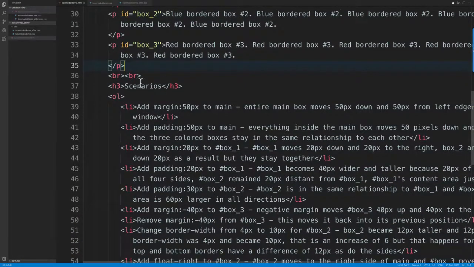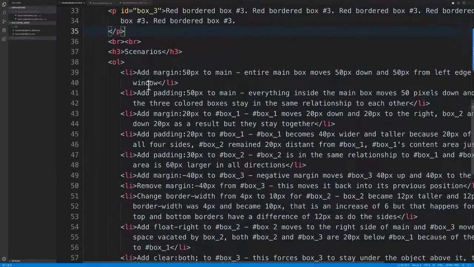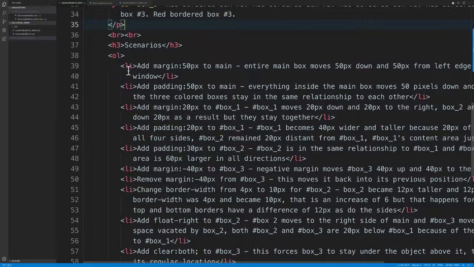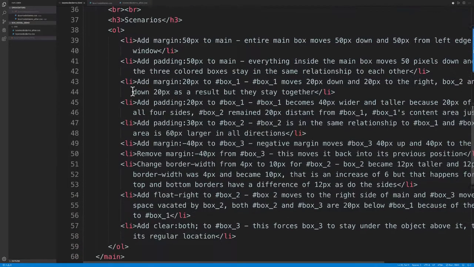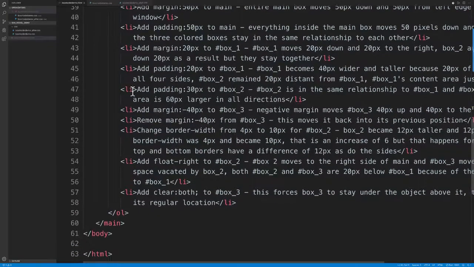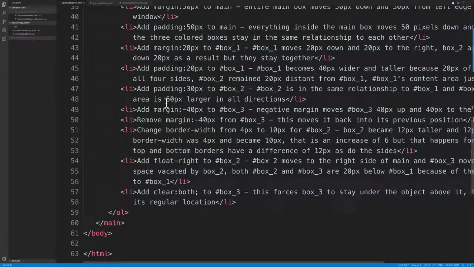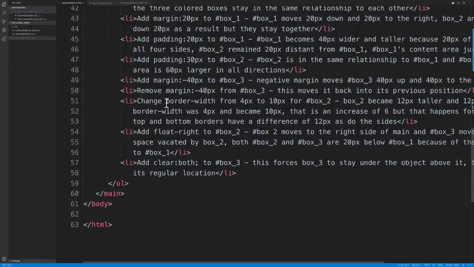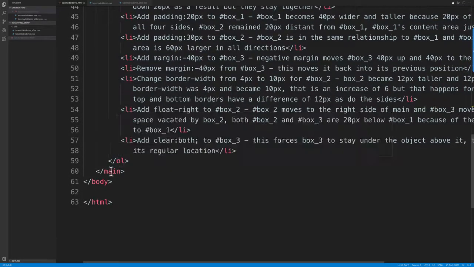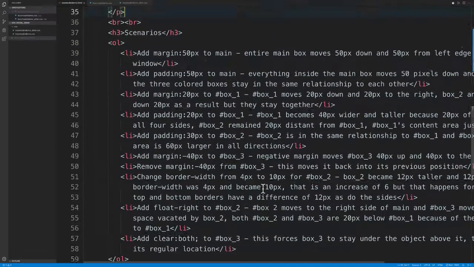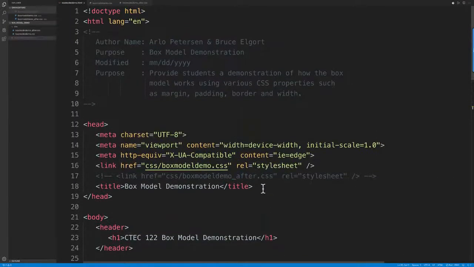Then I have an H3 tag. And then I have an ordered list, and each one of those LIs, the list items, is going to be the CSS that I'm going to be modifying in each step. And then I have the closing OL, the closing main, and the closing body tag. All right? So pretty straightforward stuff.